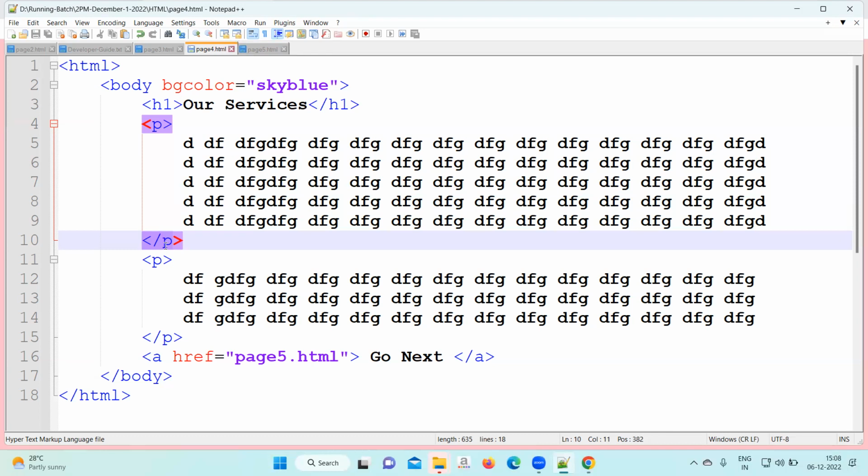On the internet, you have experienced that when you click on some hyperlink, sometimes it opens a new tab. When you click somewhere, a new tab opens, right? Remember? Go next. The text is called go next. It will go to page 5.html.